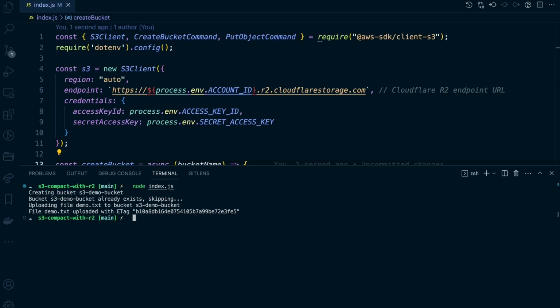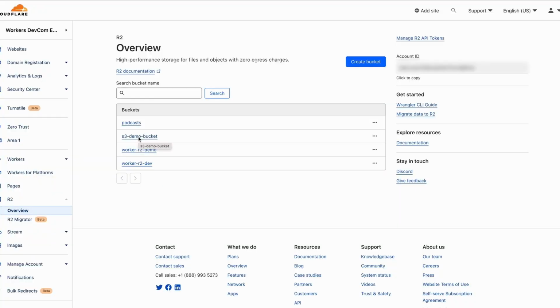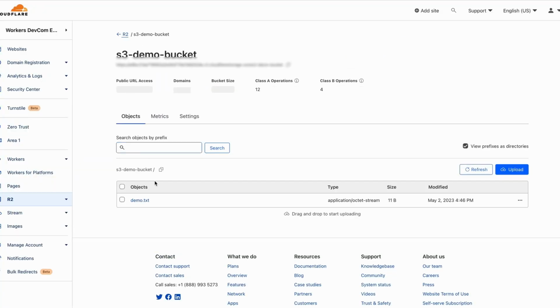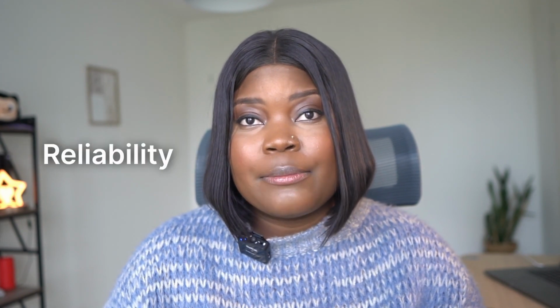Now I've gone ahead to run the file, and as you can see in my R2 dashboard, I have a bucket called S3 demo bucket, and the file was also created inside of the bucket. Cloudflare's R2 implementation of the S3 API provides users with a powerful and flexible way to store, retrieve, and manage data in the cloud. Whether you're starting off a new project or you're looking to migrate your assets from an S3 compatible service, Cloudflare R2 offers you the performance, reliability, and security that you need.